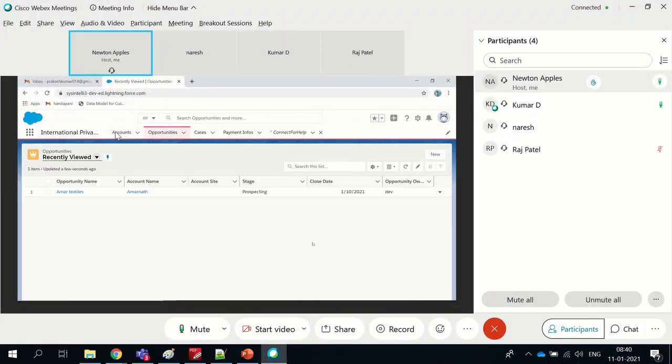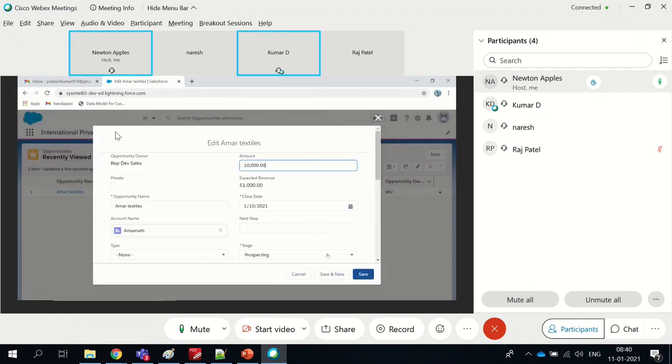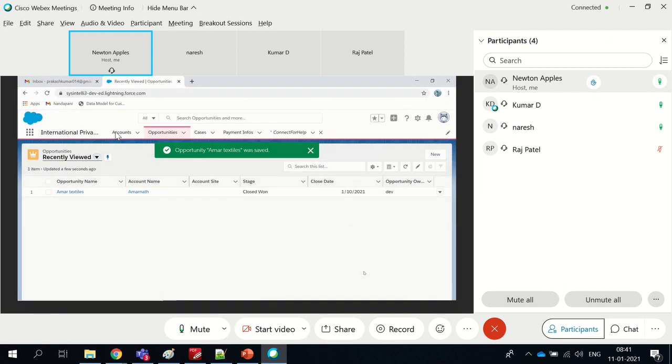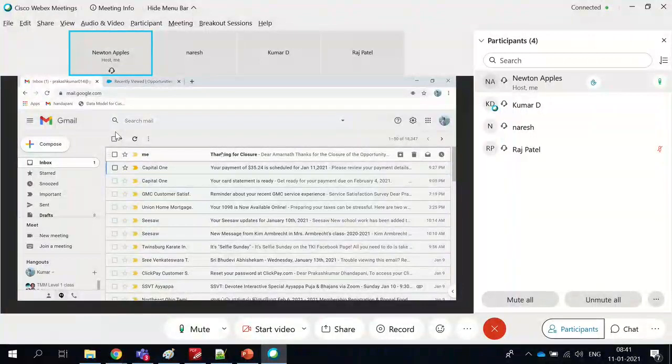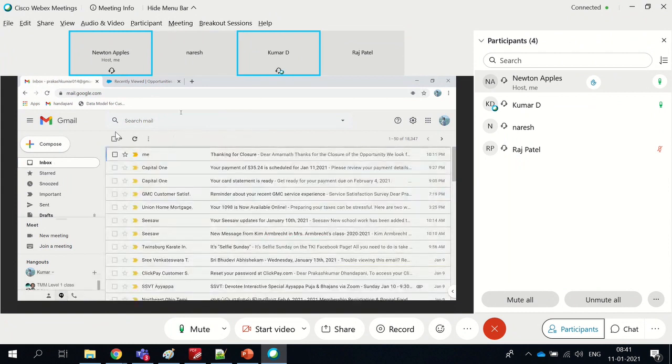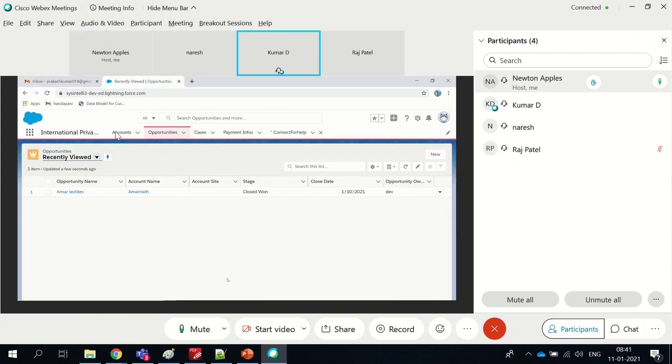Edit this opportunity and make the stage closed one. Yeah, closed one. Save it. Yeah, so a couple of emails would trigger for him, and other activity will keep going on. I'm just saying thanks for closure. We look forward to working with you. Now this is fine. So we have sent an email to him, and now we have to go for a submission. So can you click on the opportunity and then click submit for approval?